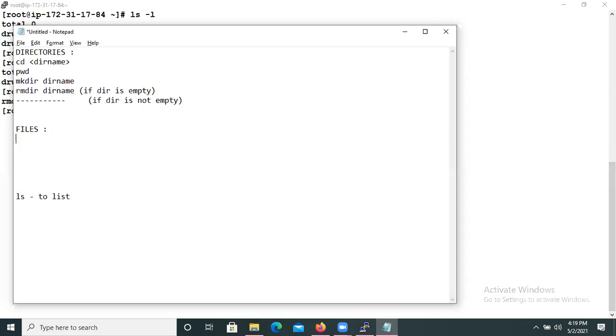So touch is just for creating a file, right? Yeah, file. So when I come to the files part, I'll tell you what are the types of creating files. So touch will come under that.